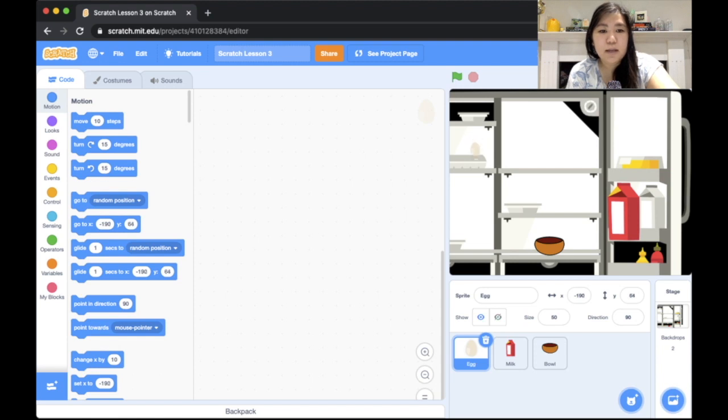There we go. Next, I'm going to click on the bowl sprite, and I'm going to double the size of this bowl, so 200% in the size area. And the milk, I'm going to keep the size that it already is.